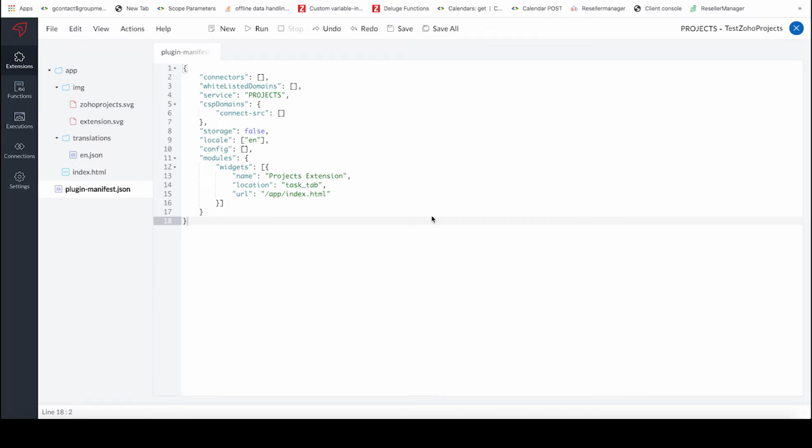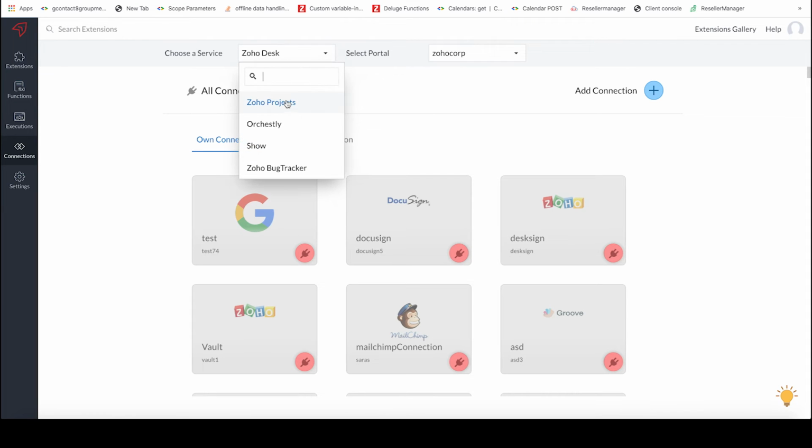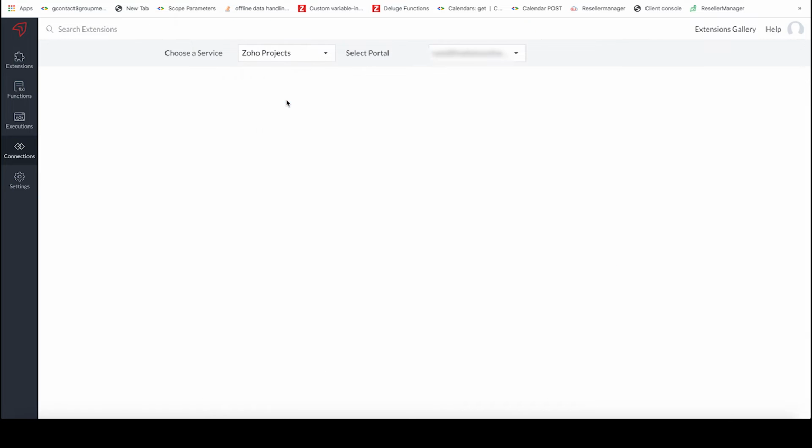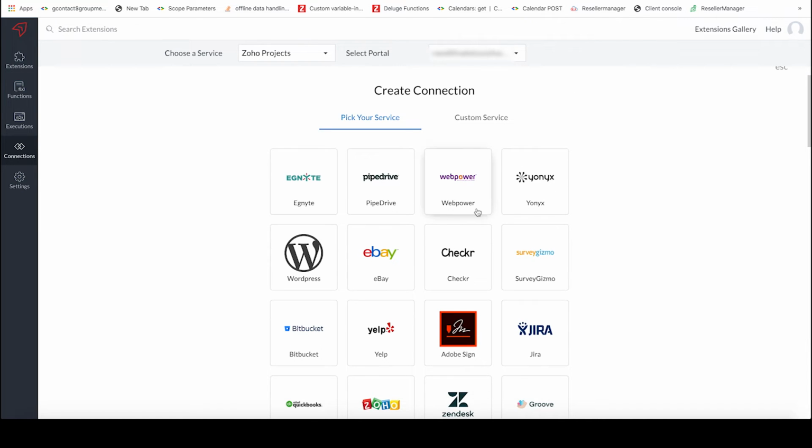So now that we have seen how we can build a sample extension and test it, let's see how we can create connections with other applications for Zoho Projects. For that, we can use the connections feature, as we did in the demo for Zoho Desk. Using the connections feature, you can choose the service. Since we're going to create a connection between Zoho Projects and another application, let's choose Zoho Projects and select your portal. Once you've selected the service and the portal, click on add connection.